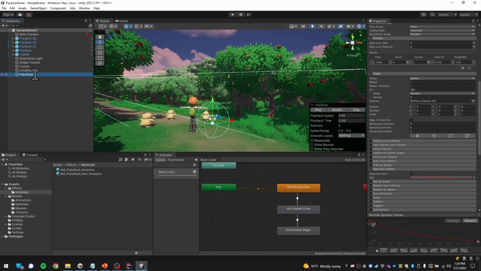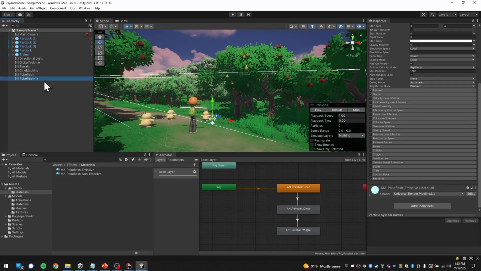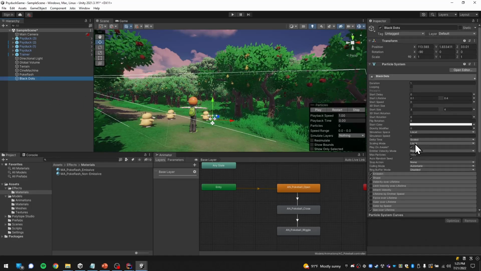And this is going to be the parent one because we're going to make a couple more. But first, let's duplicate Pokeflash. Wow, so bright. And now we're going to make some black dots to appear. And the black dots are going to have pretty much everything the same, but with a couple of changes. The lifetime, the black dots, I want around a little bit longer. Start speed still the same. They are going to be a little bit smaller though. So 2 to 3 instead of 2 to 4.